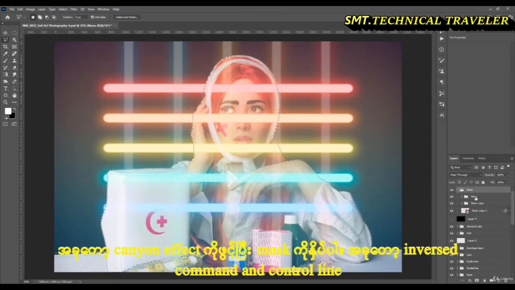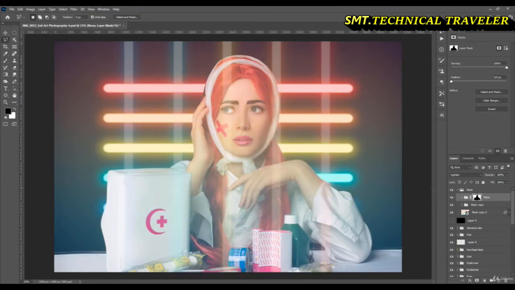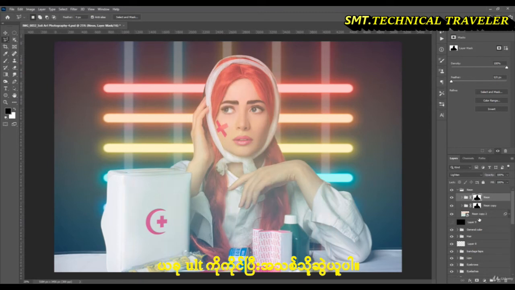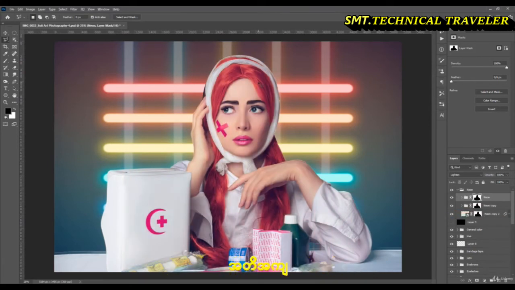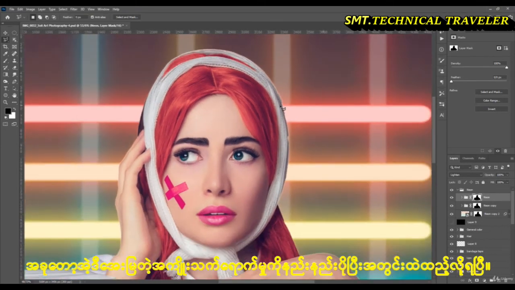Now let's open that up, click on neon effect and click on mask, but now it's inversed. Command and Control I to inverse the selection. Now hold down Alt and drag this to neon effect, hold down Alt and drag this to neon copy 2. Exactly. Now we have this kind of cool effect.